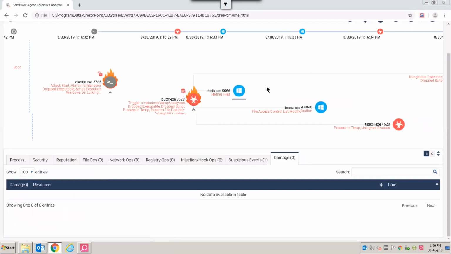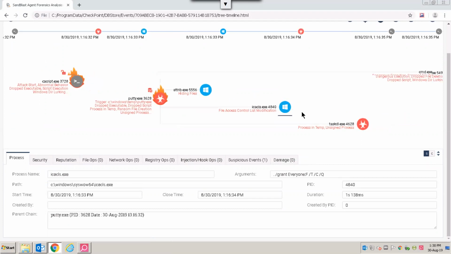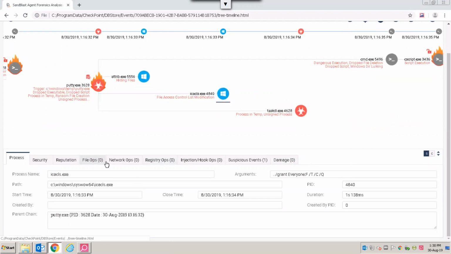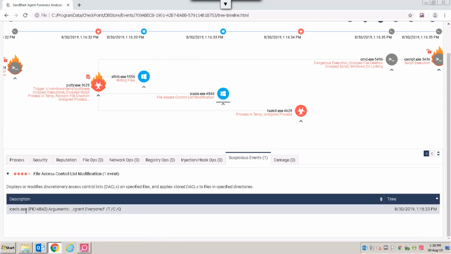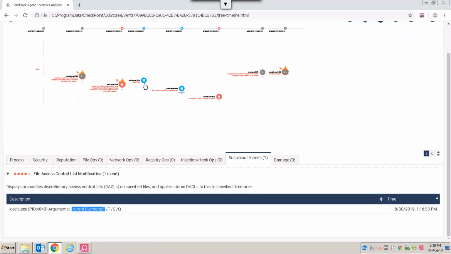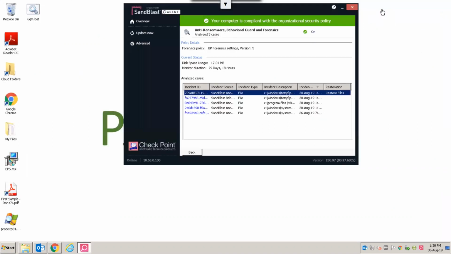Let me try to find another piece of information here. Putty.exe, iCalcs, let me see. So this part of the attack, the file access control list modification, was able to create an argument to grant everyone access to this user's computer. So there's a lot of information that is created during a ransomware attack. Let me show you a couple more. So that's one that was created just right now.